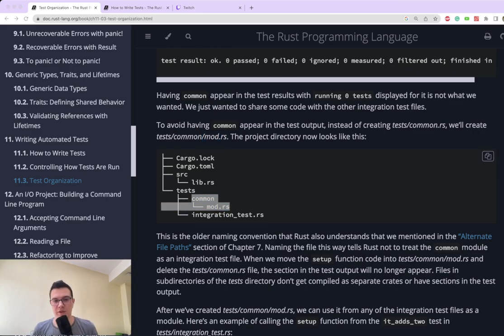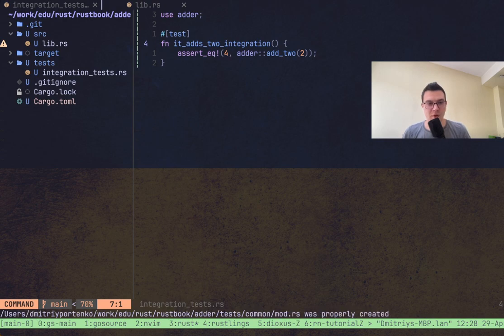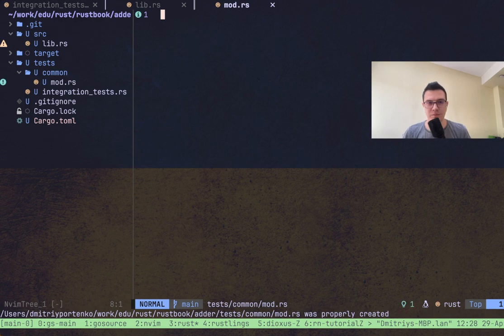Okay, let's just do it. Common mod.rs and some setup function.